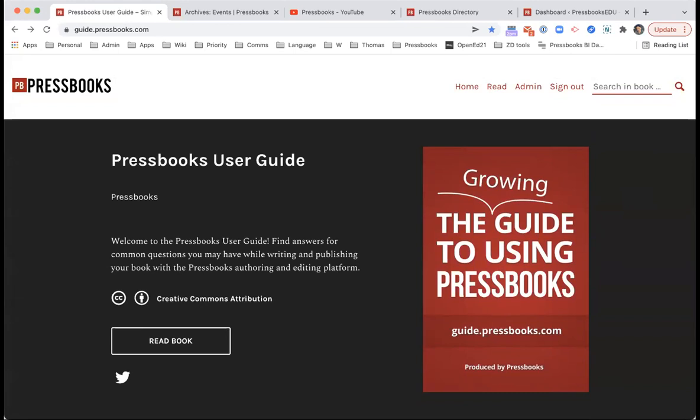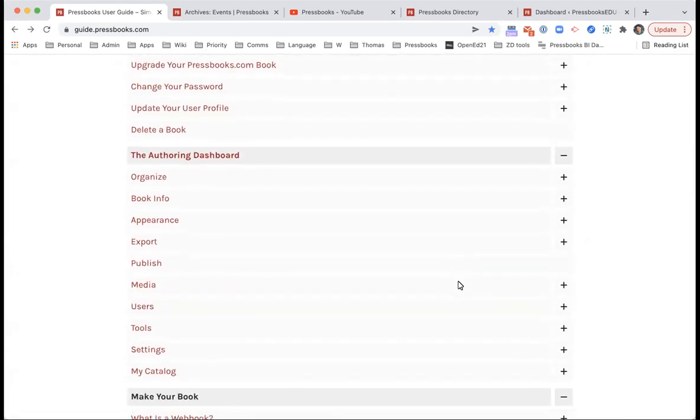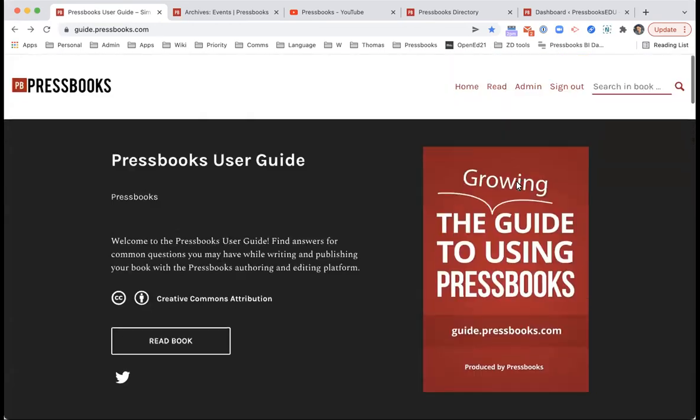The most effective way to use the guide, other than to obviously read it in full, which no one has time for, is to use the search bar up here, or to use Control F to find keywords. So if you're looking for how to create glossary terms, then you might want to search glossary.